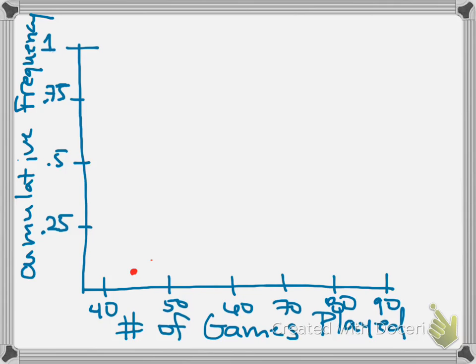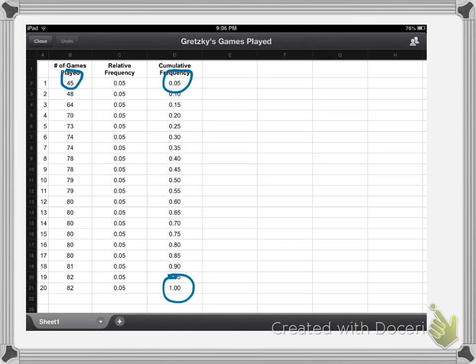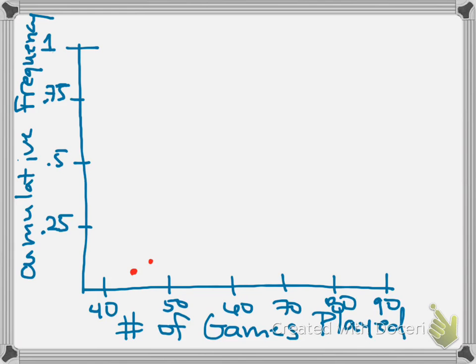And there's our, oops, this is not cooperating. My apologies. There we go. And let's see, next we've got 64 games played, and that's at 15%. So we skip over a bit to 64, 15%, and there we go. And I'm going to pause the video and fill in some other points so you all aren't bored to death watching me do this, and I'll be right back.